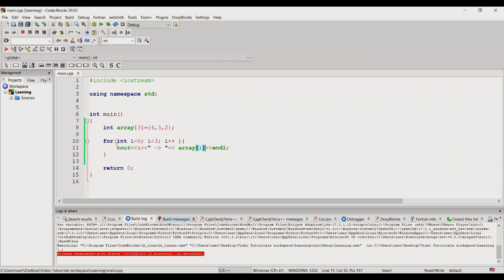This is very useful. We will use for loops and arrays very often. There's also another way we can print the elements of an array, and this is a little bit confusing. What I showed here is the standard for loop. This is the standard, and we will use it a lot.